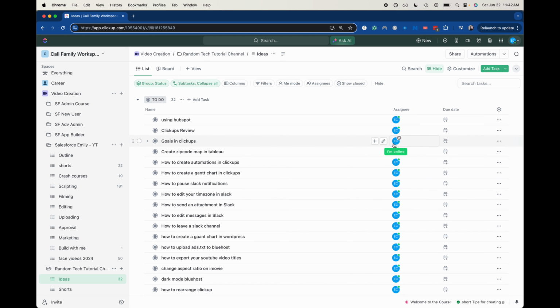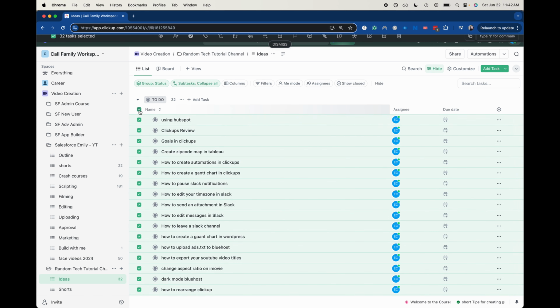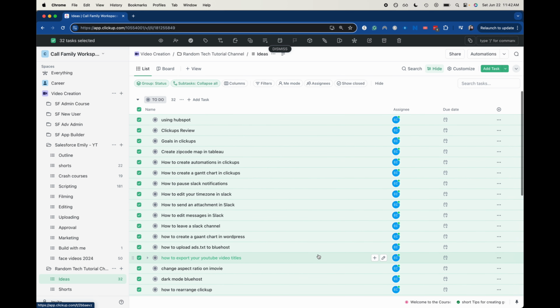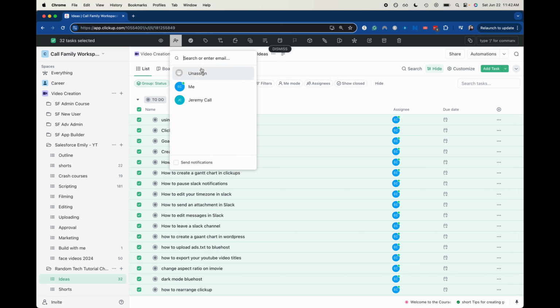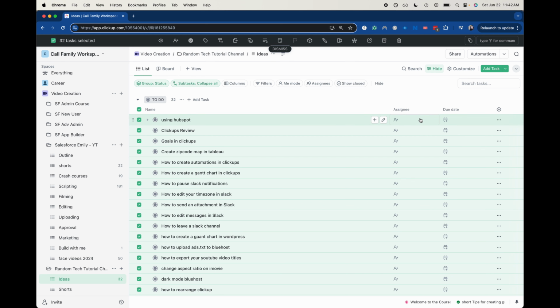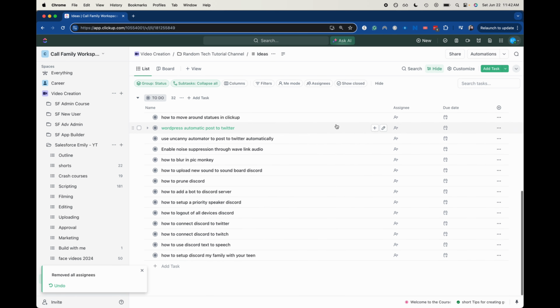So you would either click this checkbox next to it for the ones that you want to remove altogether, or let's say you have a complete list. This is just a huge list of different video ideas I have. And so if I wanted to remove the assignees, I would go up here to the person plus sign and then click unassign. There you go. You can see that it has removed my assignment from there.